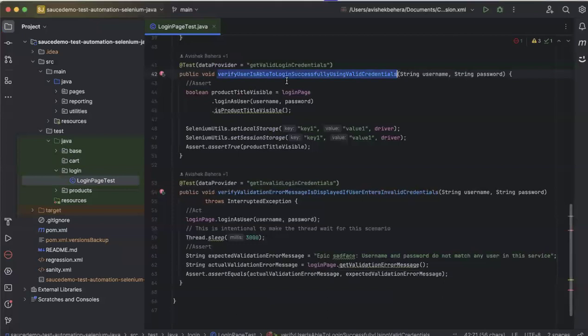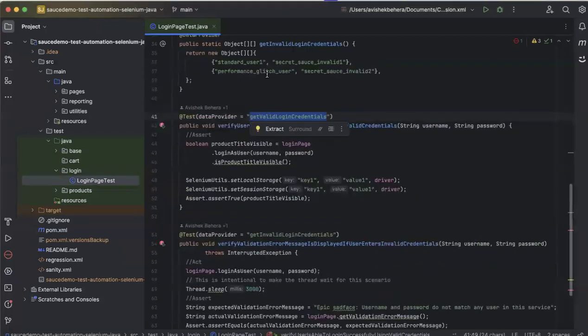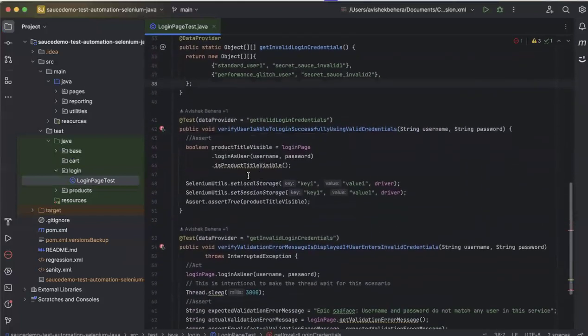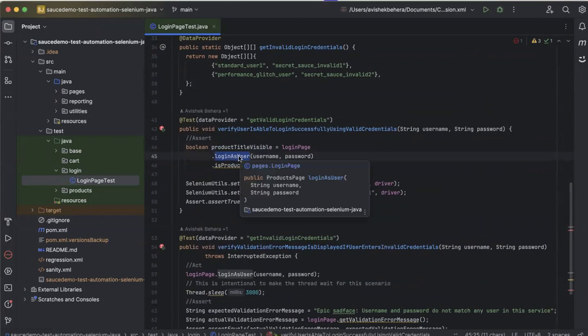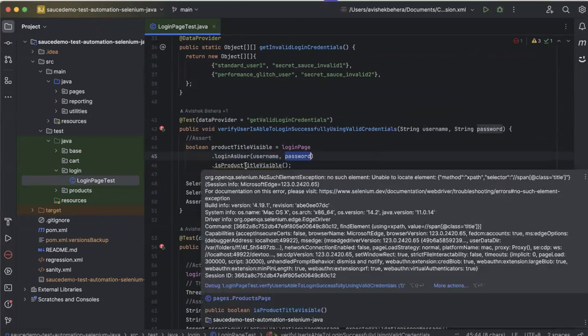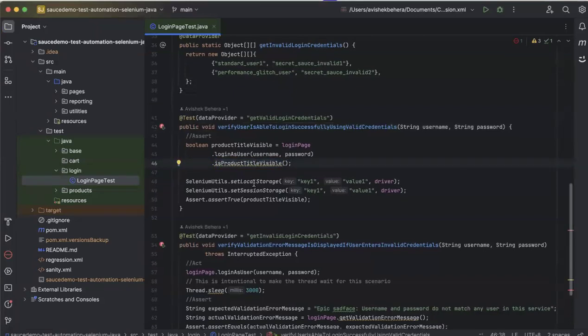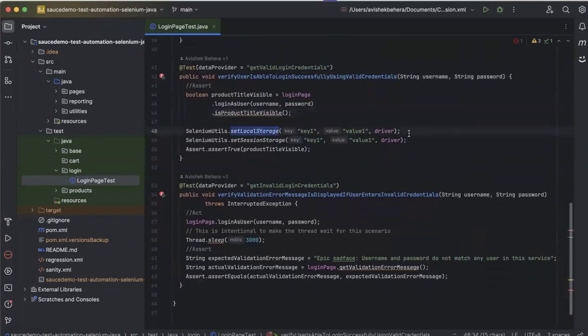This one is for valid credentials, where I'm passing the data provider for valid credentials, and for the second test, I'm passing this one. So it is that simple. What exactly we are doing here is checking login as user. This login as user takes the username and password that come from the data provider. Once it logs in, it checks whether the product title is visible or not, because this is a success case. Once it is a success, it goes inside the product page and checks whether it is visible or not. That's simple, nothing much. And here we are doing some other stuff, but we don't need to worry about it.